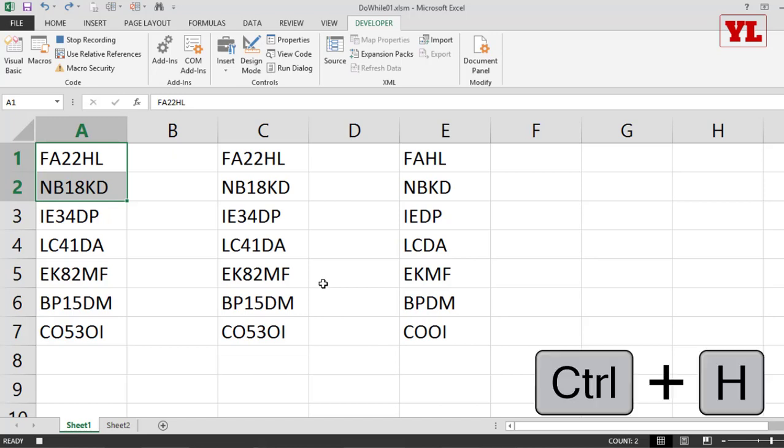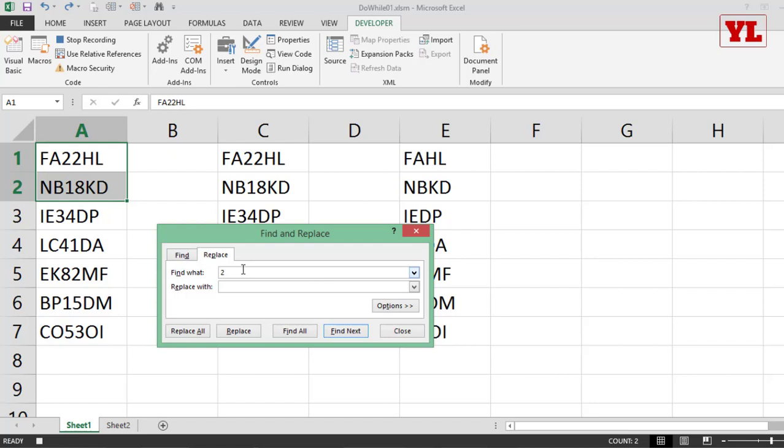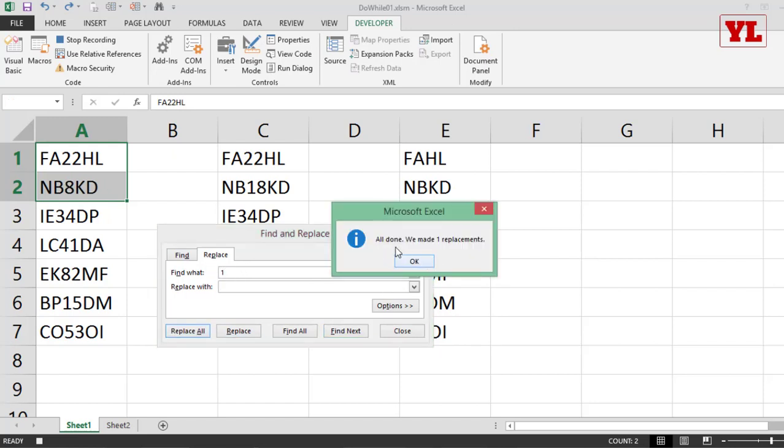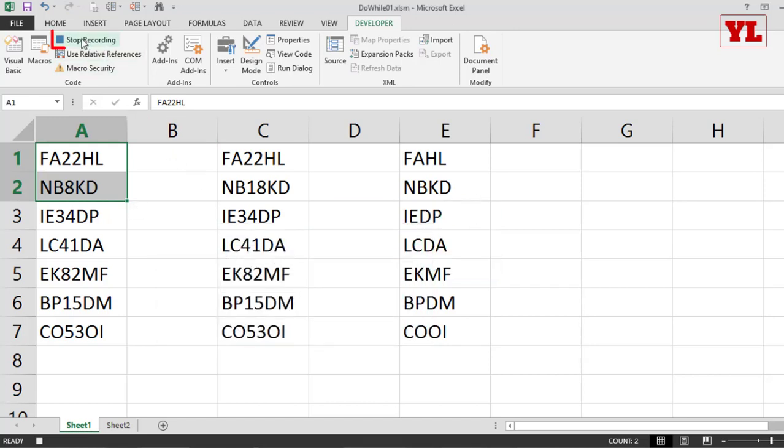I'll press Ctrl H, H for harmony, and then I say find what, let's say digit 1, replace all. And it says all done, we made 1 replacement, fine. Let me press OK and close, and then say stop the recording.